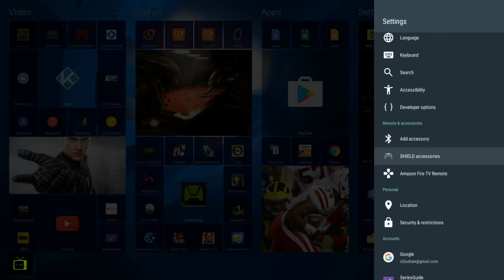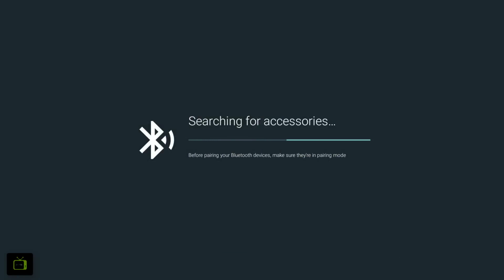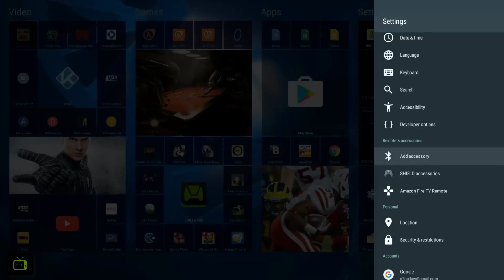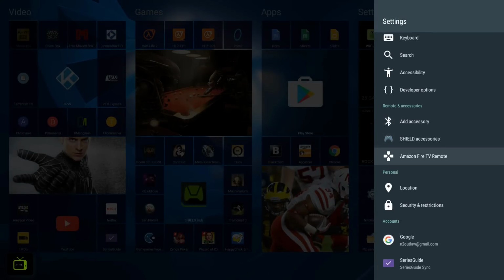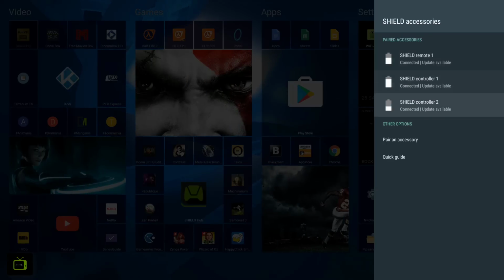Oh, this is what I want to show you. Now right here, you can actually add more accessories in, but I'm going to show you a better way of doing this if you have something that's not an NVIDIA Shield device, like my Amazon TV remote. I have that, it's Bluetooth, and I set that up. But check this out. Now I have one remote hooked up, two controllers.